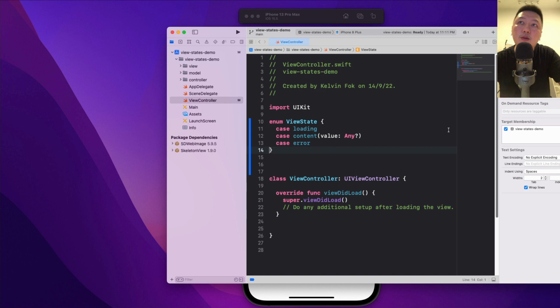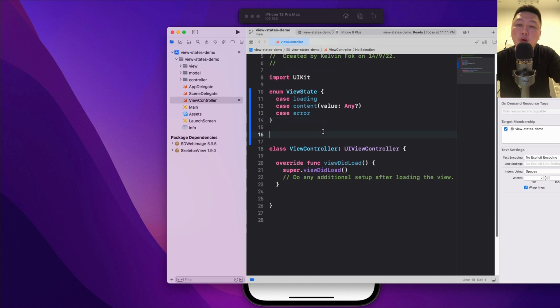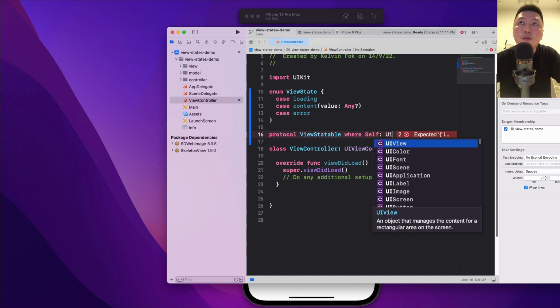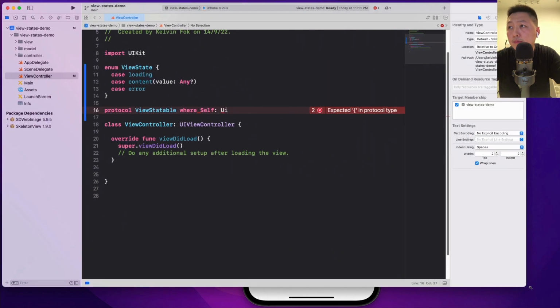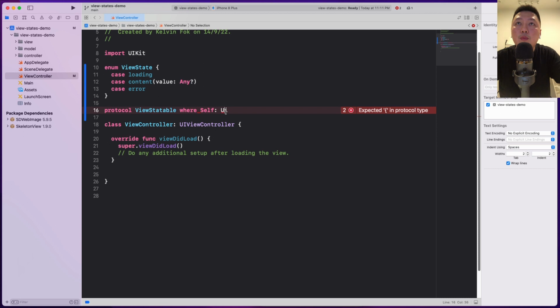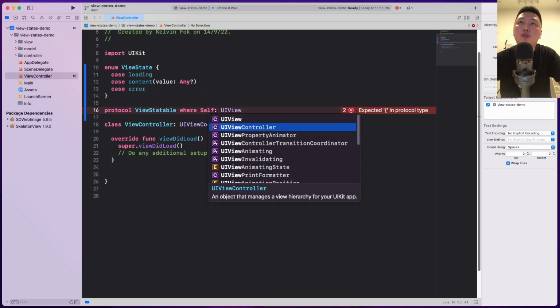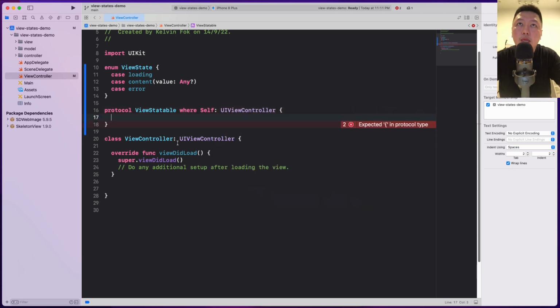Okay, so I'm also going to create a protocol over here. I'm going to call this view stateable. And I want to make sure that only view controllers can implement this protocol. So self, oops, sorry guys, I know it's a bit small over here. Let me just make this bigger. Okay, where self equals UIViewController. All right, so only view controllers can implement view stateable.